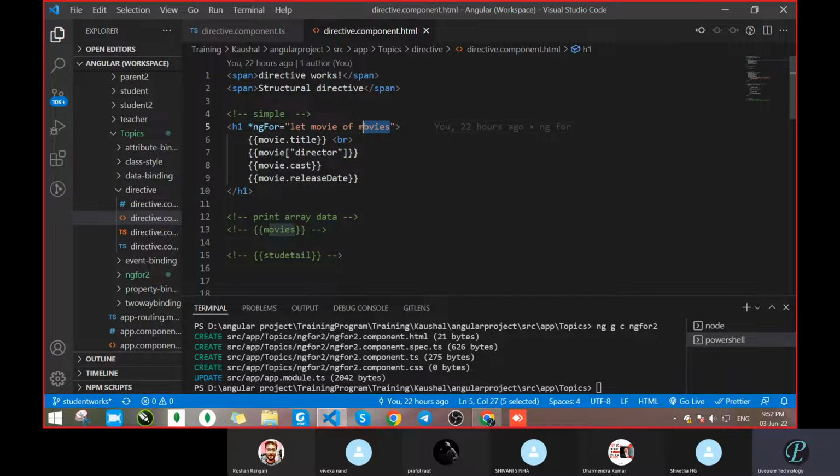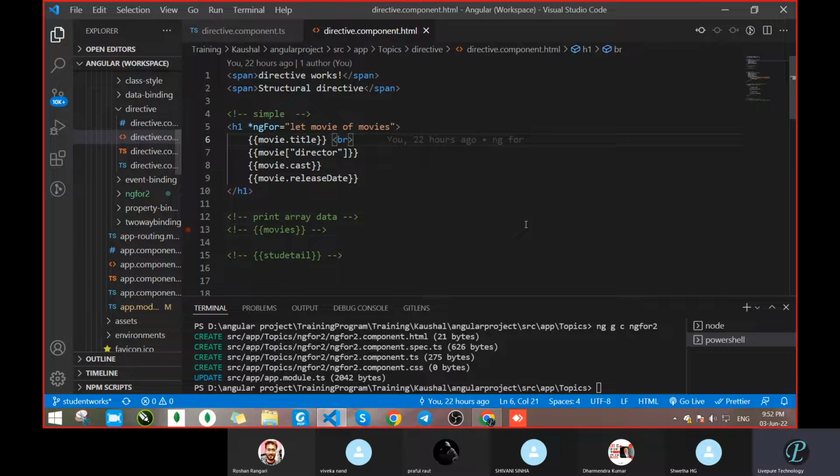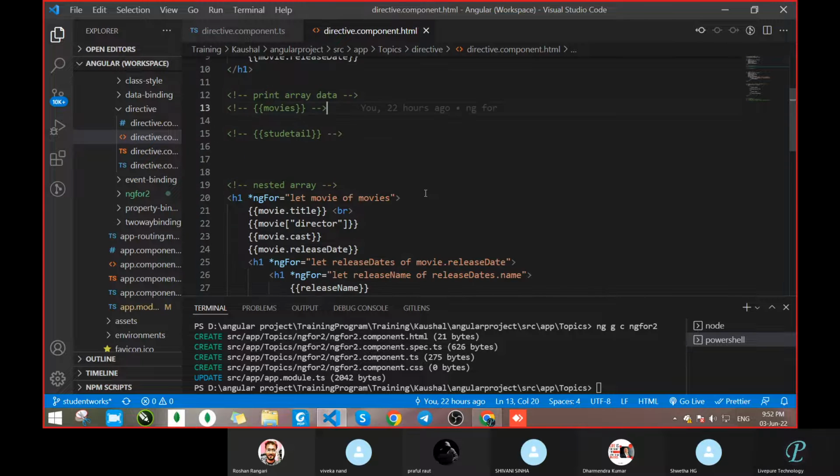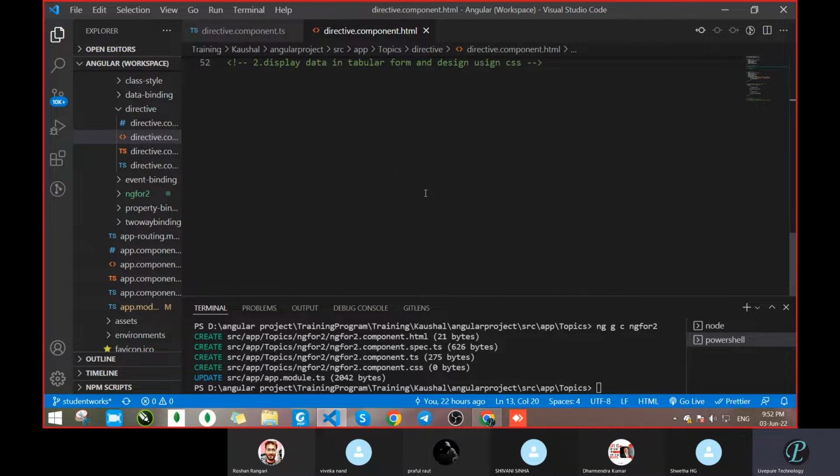So let variable, and this becomes your complete data. This will hold your complete data value, and after that, whatever data we have to print, we are going to print with the help of one-way binding. We have to print the data in tabular form. So we will take the table and then start looping over that, correct? Let's see how we were doing it in the tabular form.